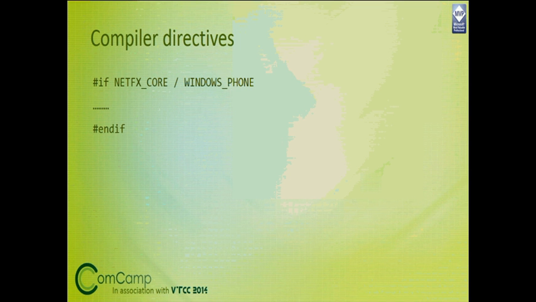Otherwise, I can say if NETFX_CORE, Windows.UI.Popups, let's say pass on MessageDialog, pass on some string and .ShowAsync, and end if. This particular line will execute only if my application is running on a Windows 8 machine. So this is how you can have compiler directives as well.